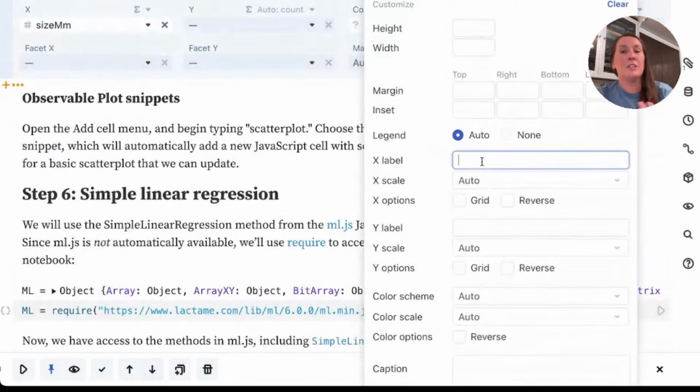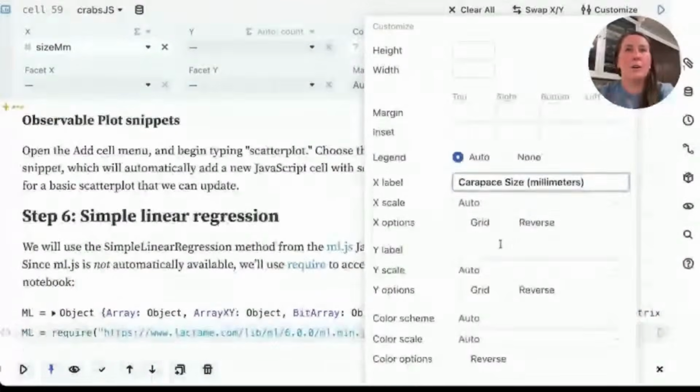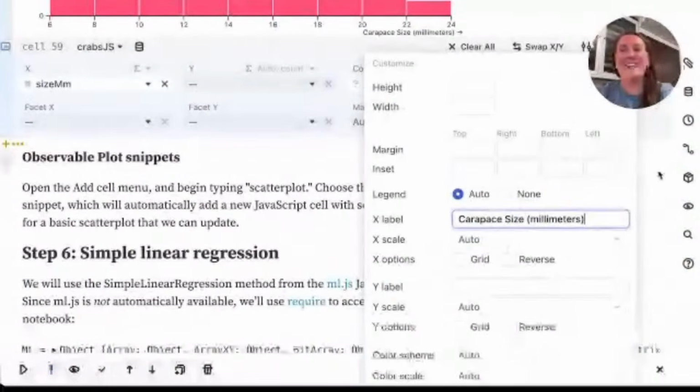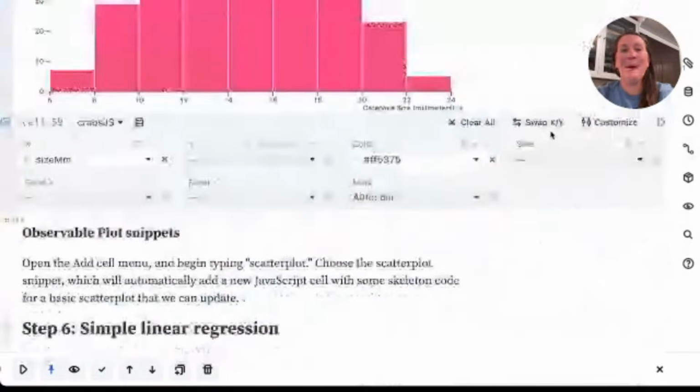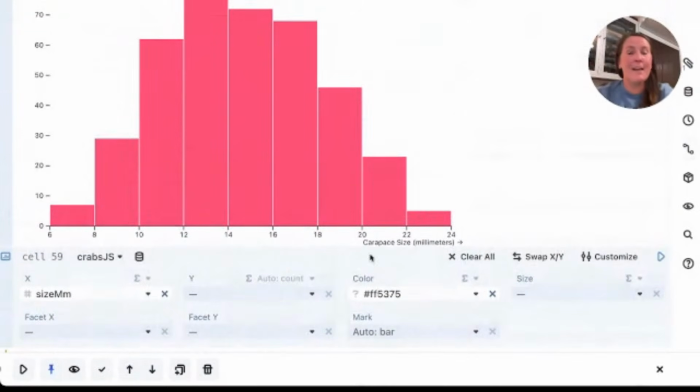So maybe I'll change the X label here, because this is the kind of thing that I always forget how to do. So I'm going to say carapace size in millimeters. I'll write it out in millimeters. So yeah, it's cool, right? I know. It's very cool. So I've updated my x-axis label. Now I can see that my x-axis label is updated to carapace size in millimeters.